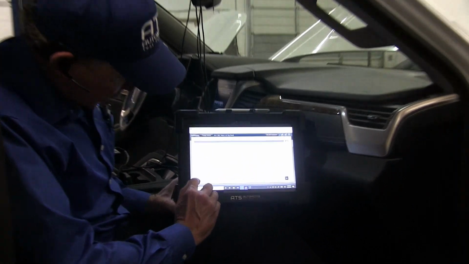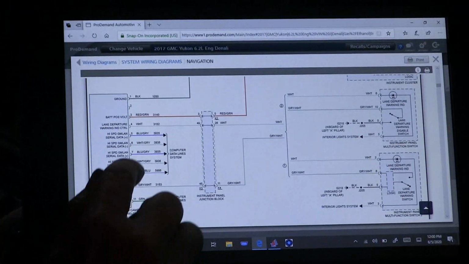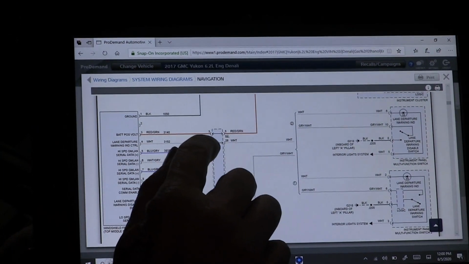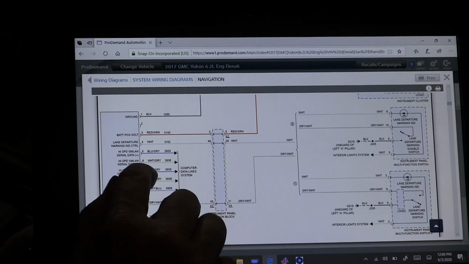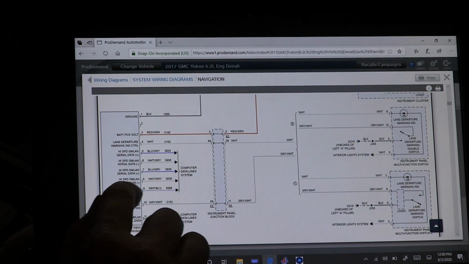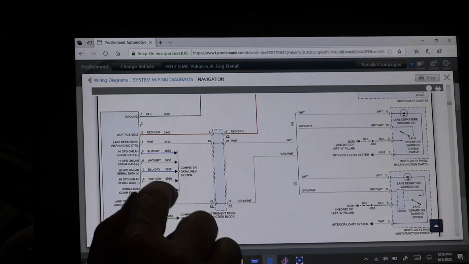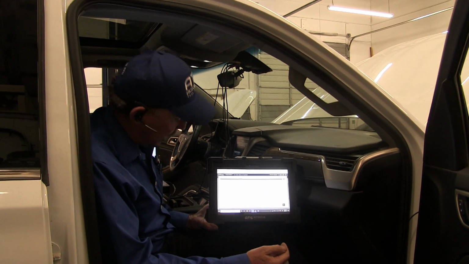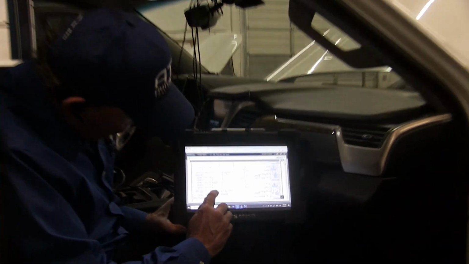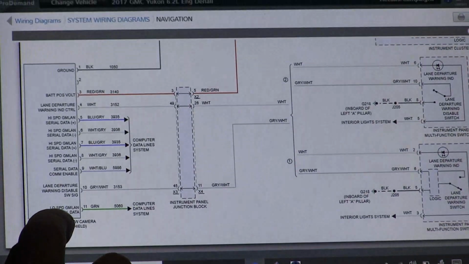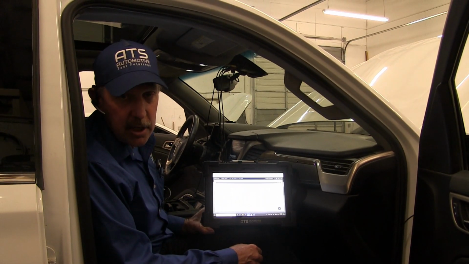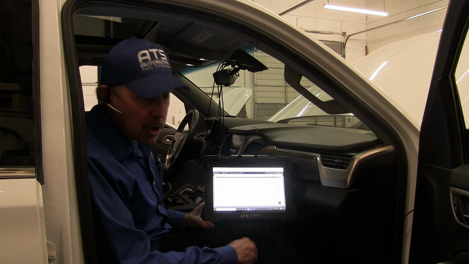So here we found the windshield front view camera, and we can see we have a ground, we have a power, we have a lane departure signal, we have CAN high, CAN low, CAN high, CAN low. We have a serial data enable. So that's an enable wire that's usually a power wire that's going to put power onto the system and wake it up. And then we have a lane departure signal. But look right here. This is pretty interesting, guys. This is a serial data line that was not shown in the vehicle communication interfaces. But that is a communication wire.